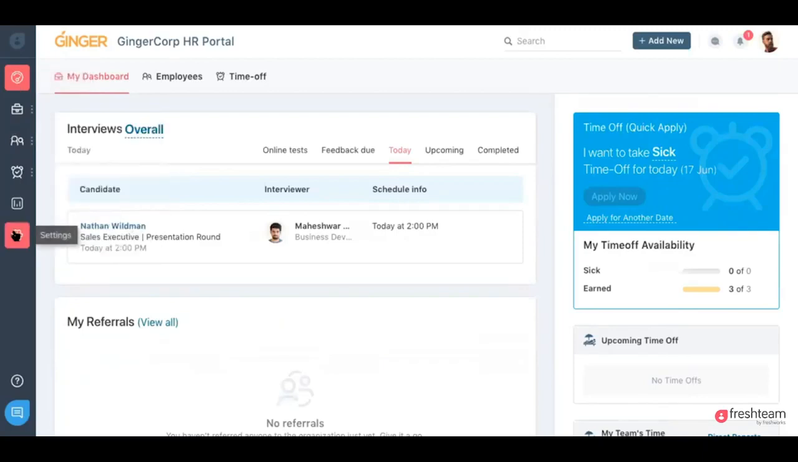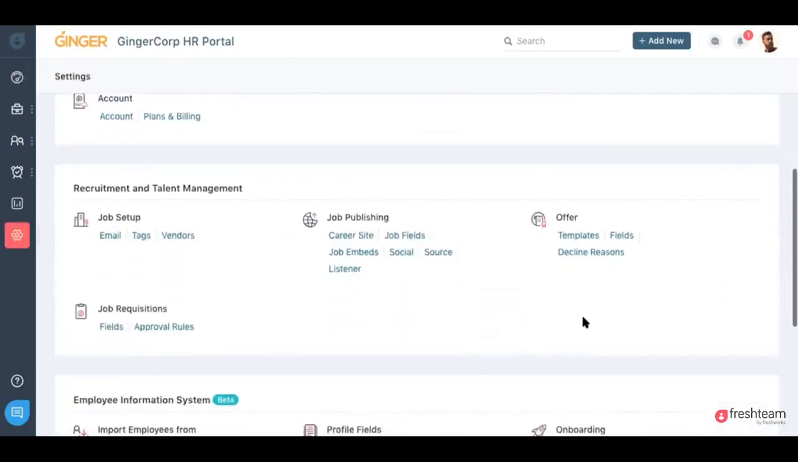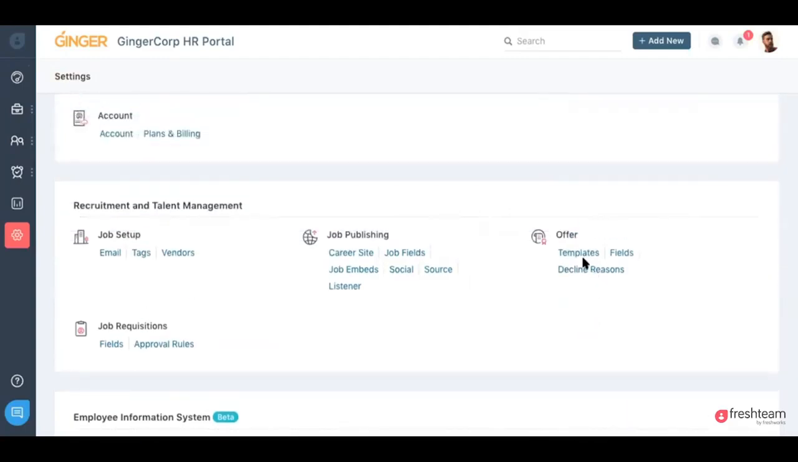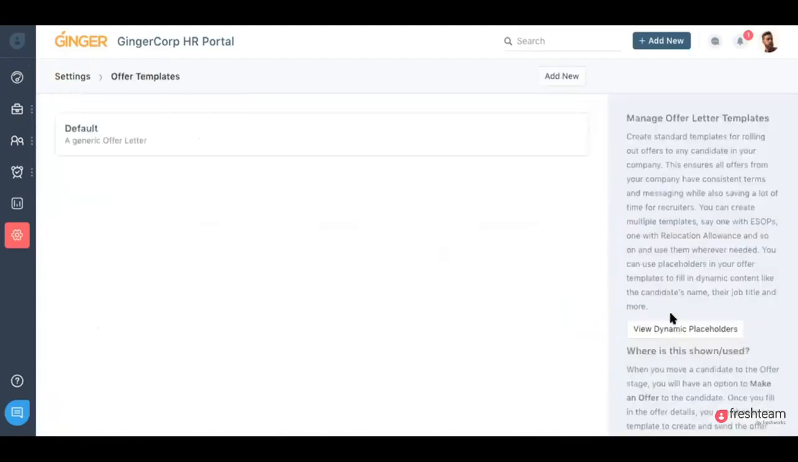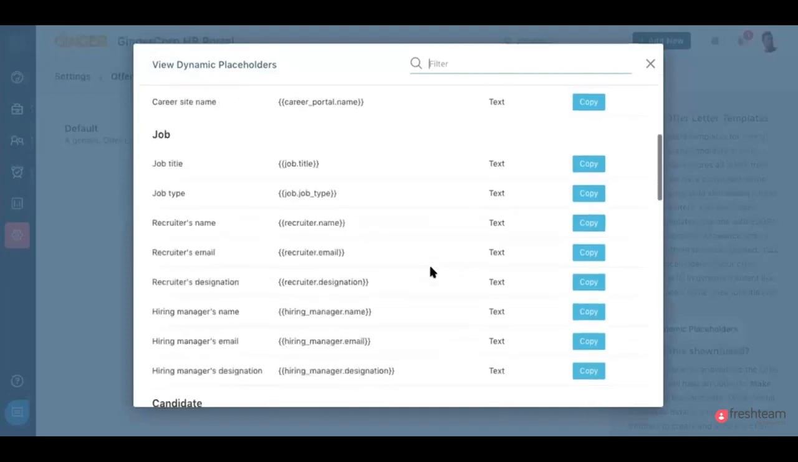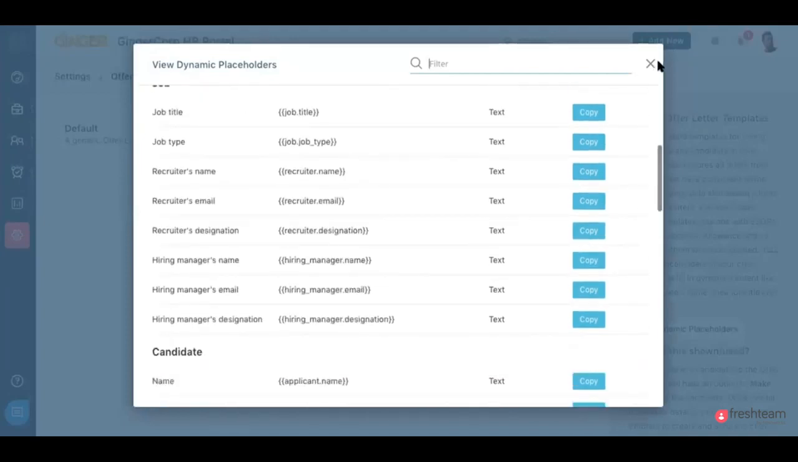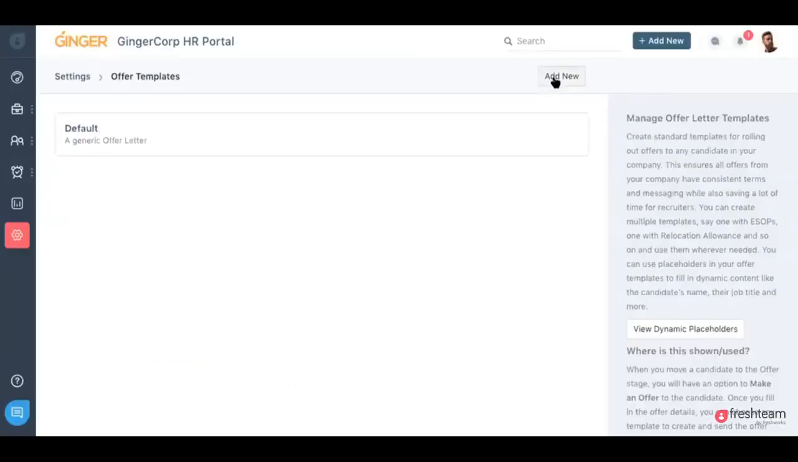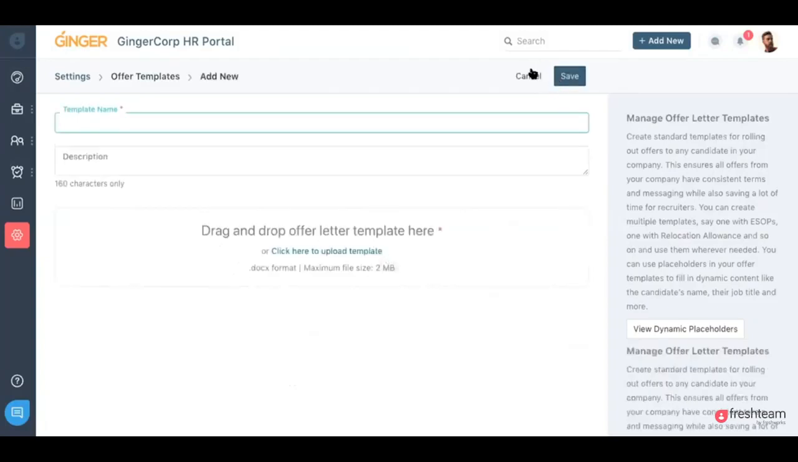In settings, you have the option to configure offer letter templates. Click on templates, create the offer letter as a Word document. You can use the inbuilt placeholders we provide. Then click on add, upload the Word document here and save it.